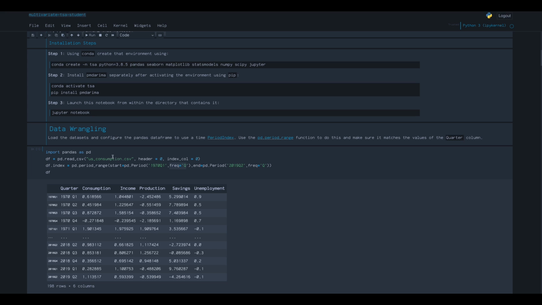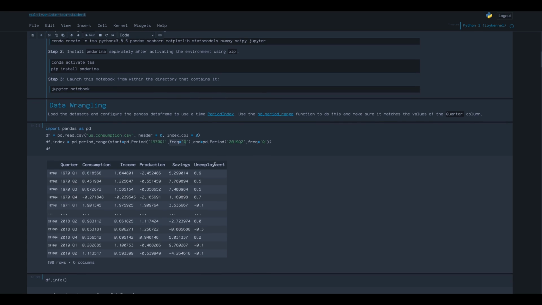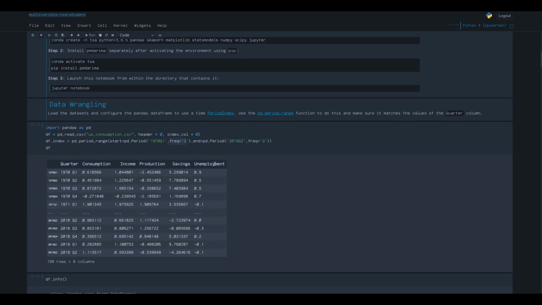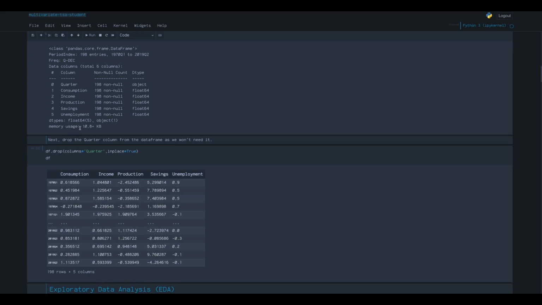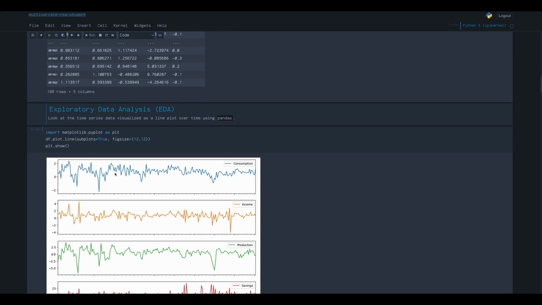At the beginning, we saved the US consumption.csv as a df. We changed the index, and we looped through the range function, from 1970 Q1 until 2019 Q2, and we used quarters as a frequency. So each time it increments by a quarter. That time variable we saved as the index, so we can use it later on. And because we did that, we dropped the quarter column.